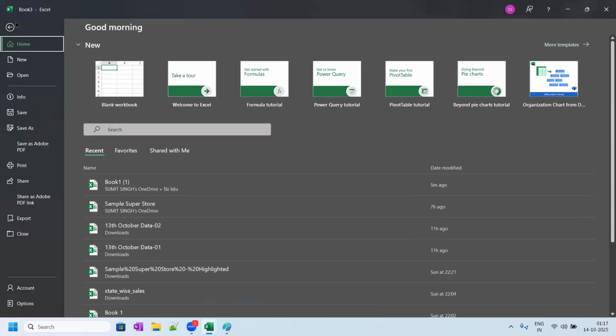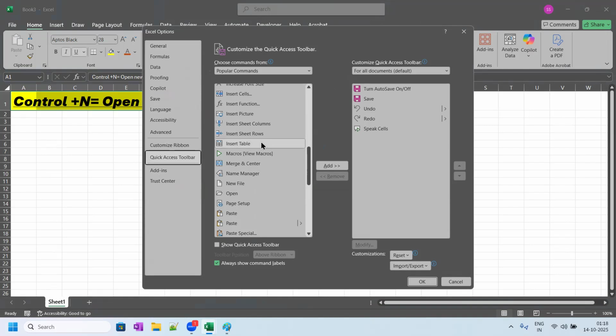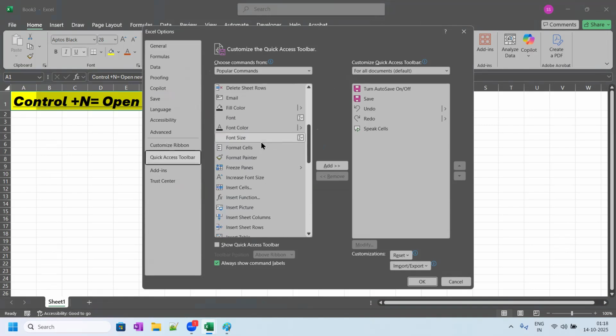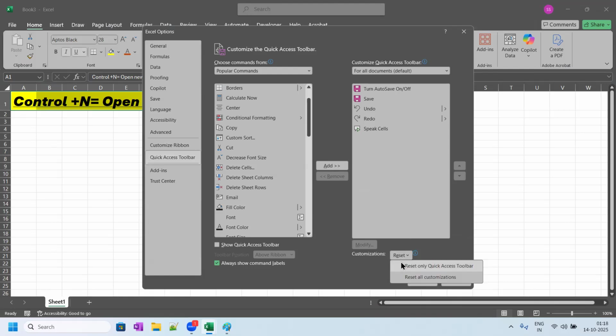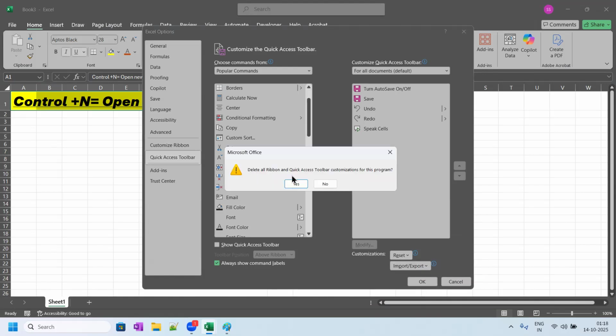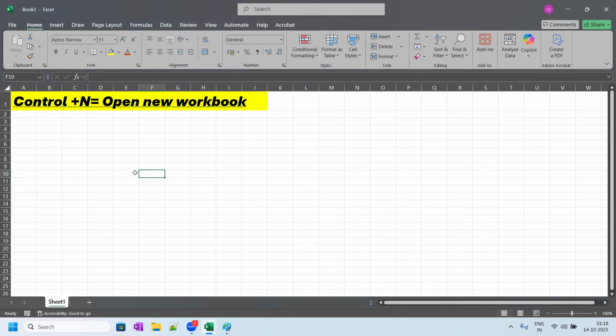You can go to File. Imagine you're not getting the quick access toolbar. Go to Options. Under Options, you will find the quick access toolbar. Again, whichever functions you want, you just add that function and click OK, and it will get added. I just reset all the functions I was working on.